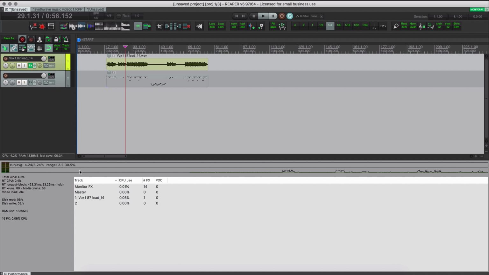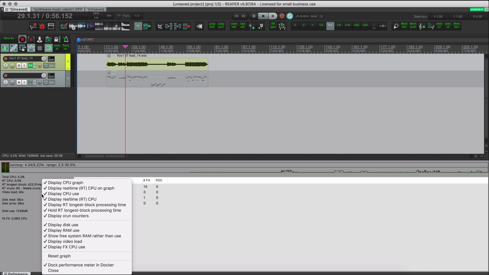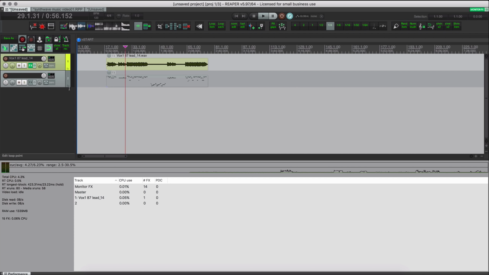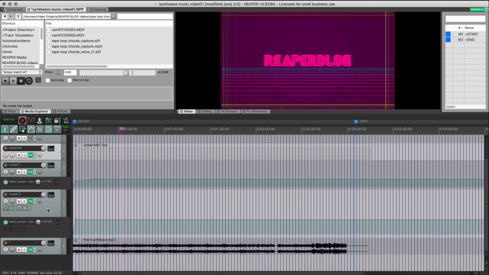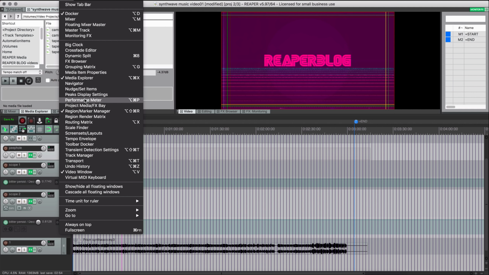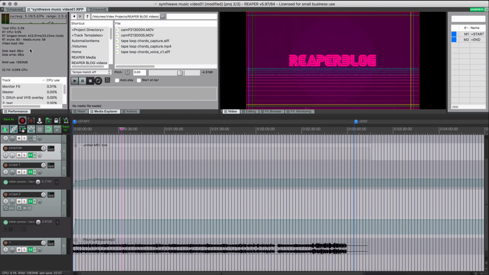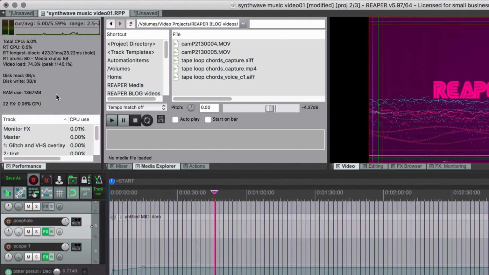Next is a new option for the performance meter. So we can show the video processing load. I actually don't have a video loaded in this project. Then I switch over to another tab where I do have a video, and the video is idle. But if I show the video and open the performance meter, we'll see that the video load will work here.